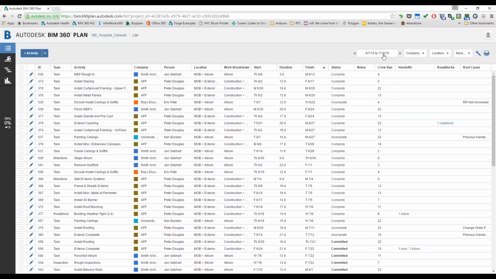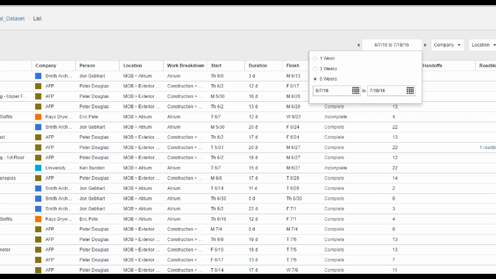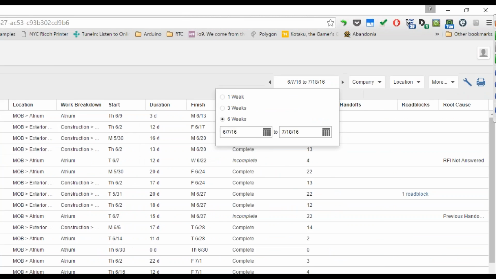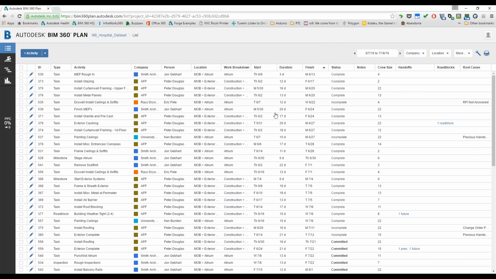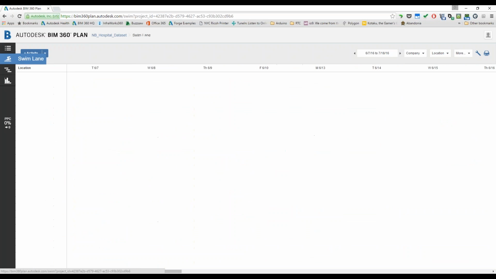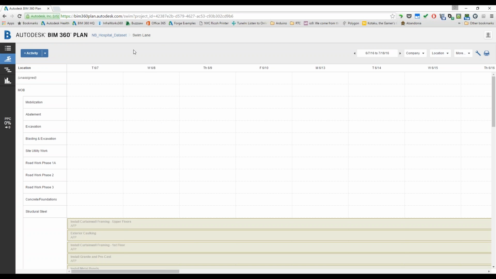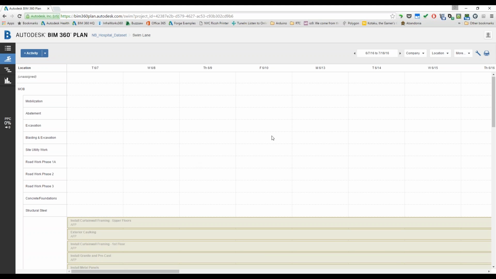So what I'm looking at right now is BIM 360 Plan, and I'm in a hospital data set. I'm looking at the list view of all the different tasks in a specific time frame, the current 6-week window, and right now I'm looking at everything. I can see the status, the crew size that's been set up, the handoffs, and location. What I'd like to do is see what's going on and how things are related, so I'm going to take a look at the sim lane.